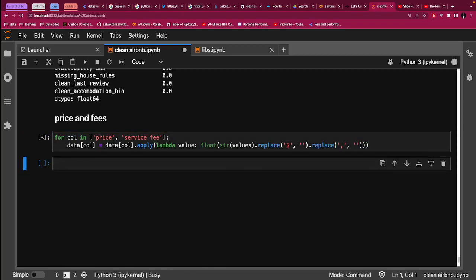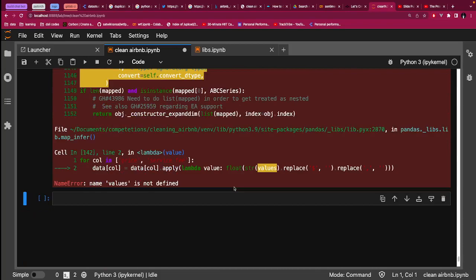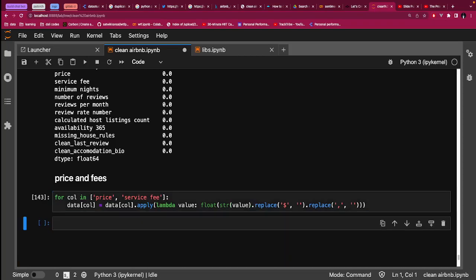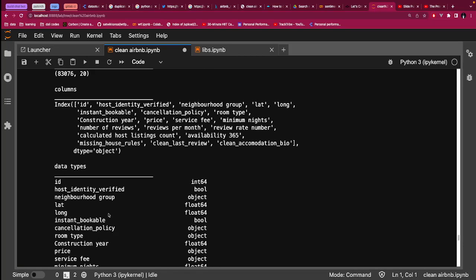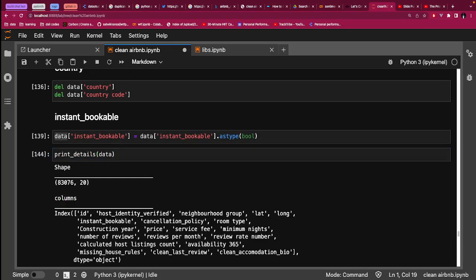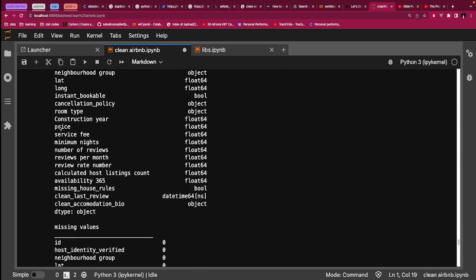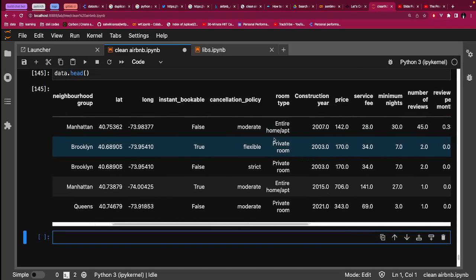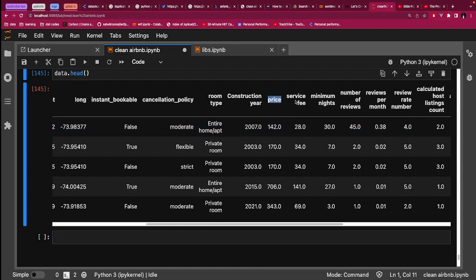So let's run this. We are having an error. Name values is not defined. Let's check for value. This should be value, not values. Yep. So let's run this print again. Now we can see the service fee is float, and the price is float. And when we look at the head of the data, price is a float, and then the service fee is a float.